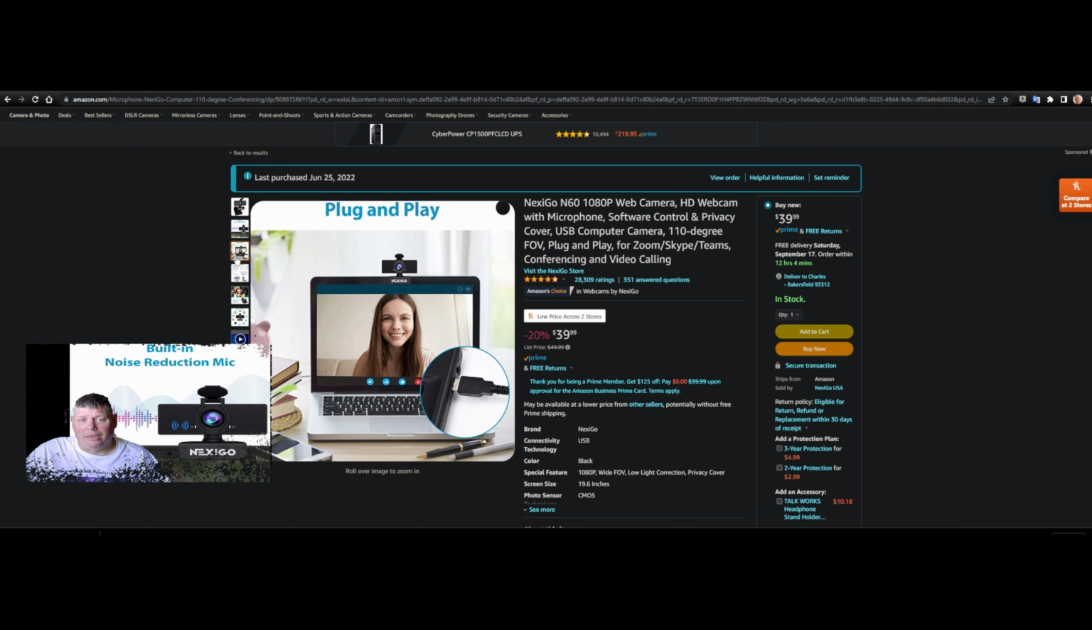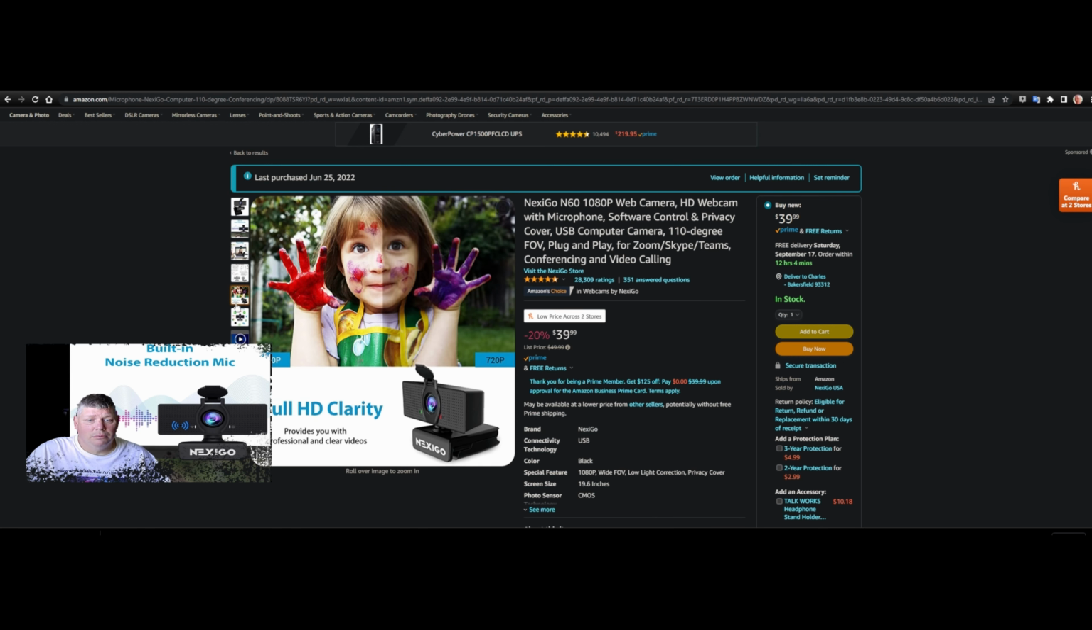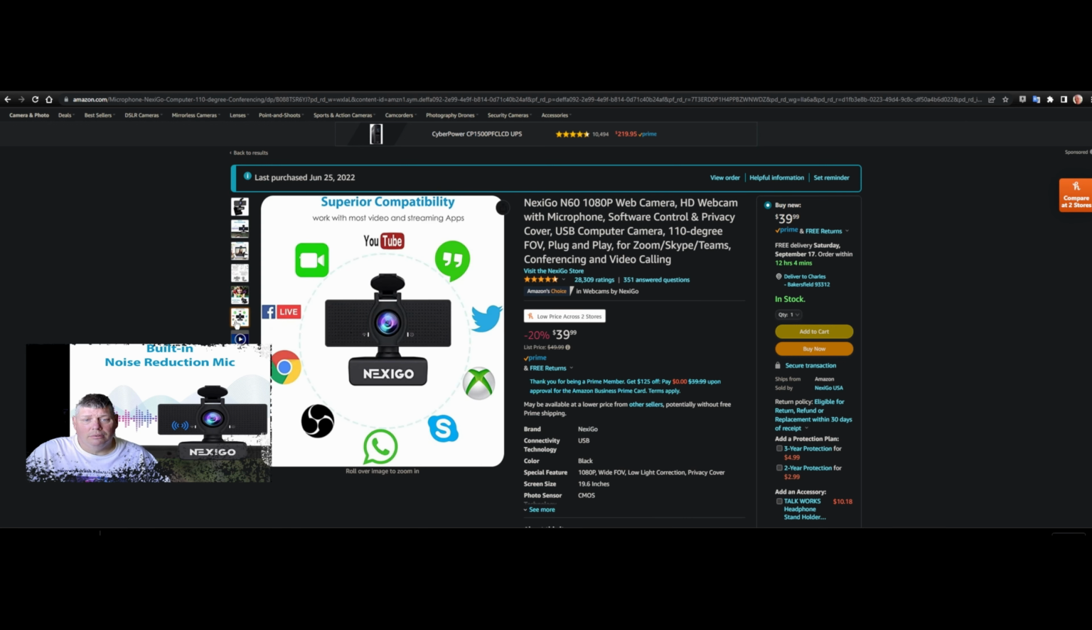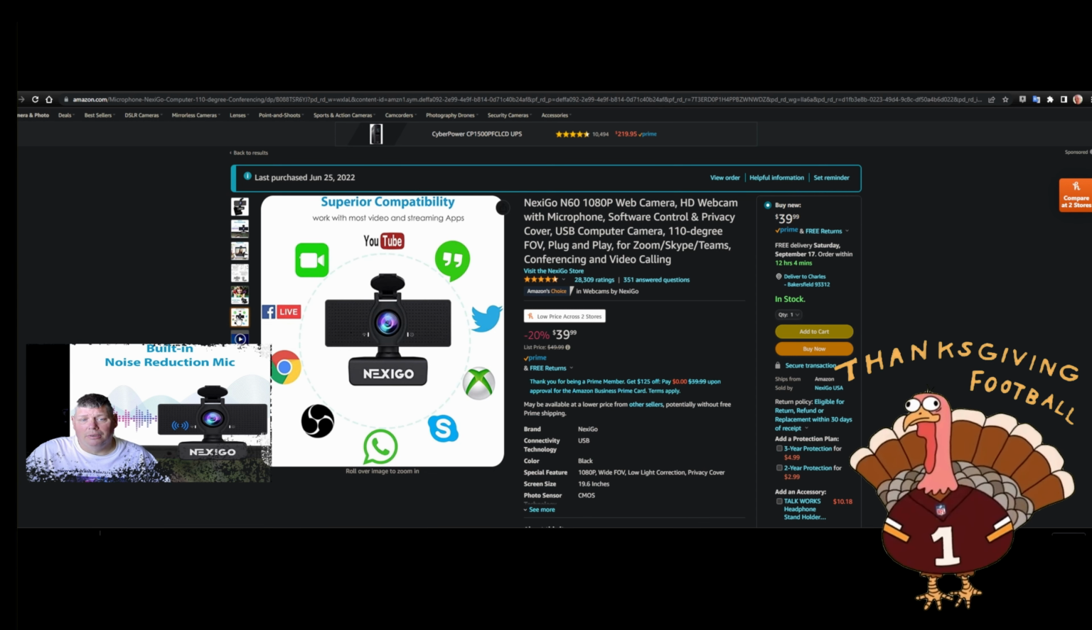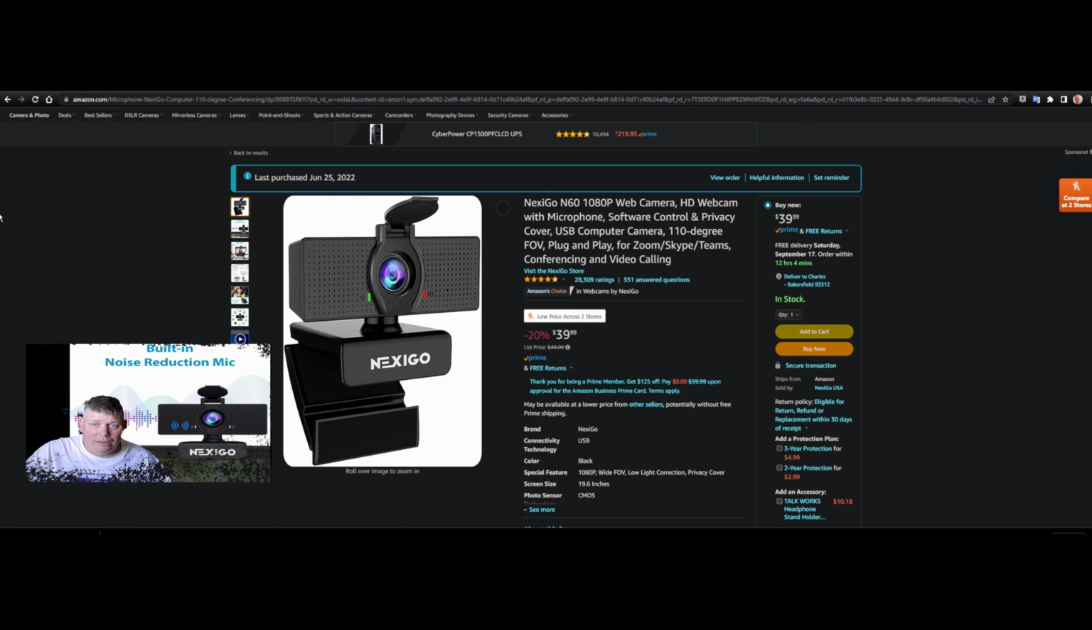Well, isn't that special? It's plug and play, easy to work with just about anything. You can set it up here. Got software installation. You can use it as a webcam on your laptop or your PC. I put mine right on top of the monitor. Full HD clarity, superior compatibility. Nexigo. I highly recommend this product.